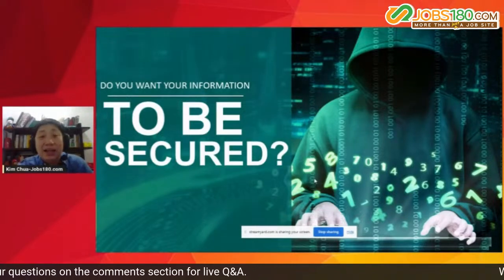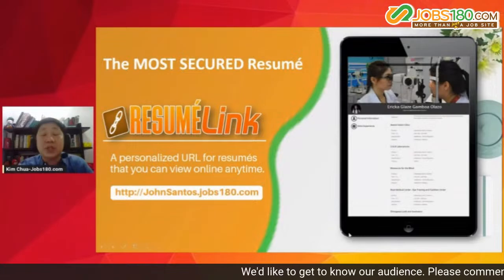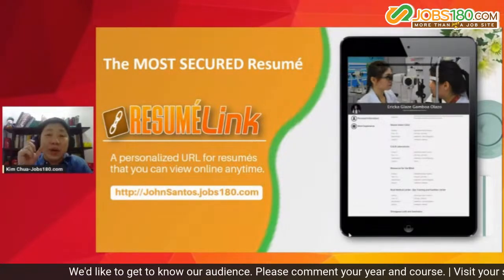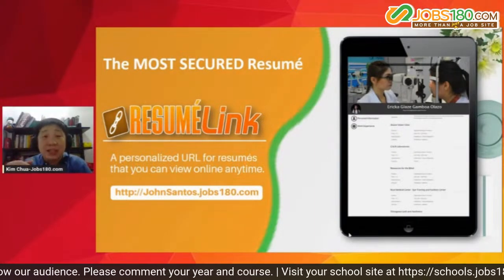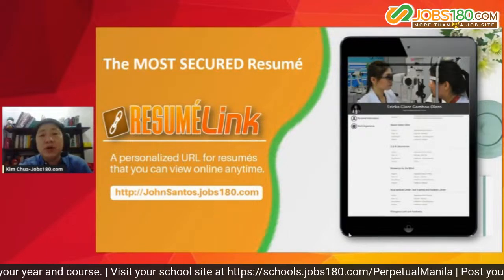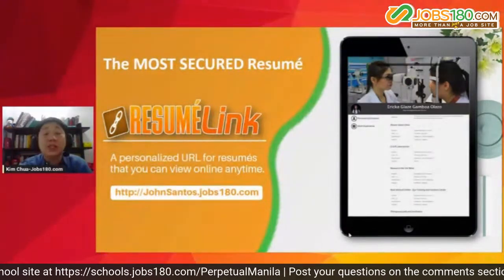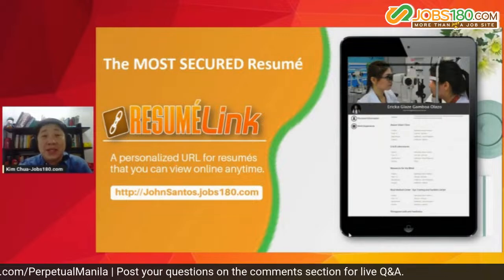And so with that, let me show you ano to tool na ito. This is called Resumelink. Resumelink by definition is the most secured tool for job application. Okay? This is a personalized URL. It is a link that anyone can open online anytime, provided that they know the link. So let me use an example. If you are John Santos, just in case lang, your name is John Santos, your Resumelink would look something like johnsantos.jobs180.com. Ganun lang kasimple.